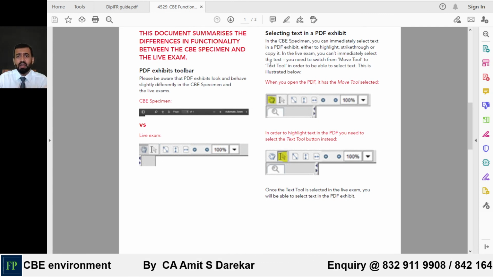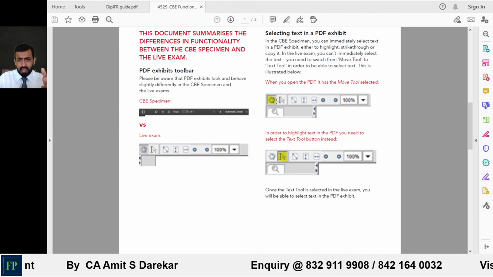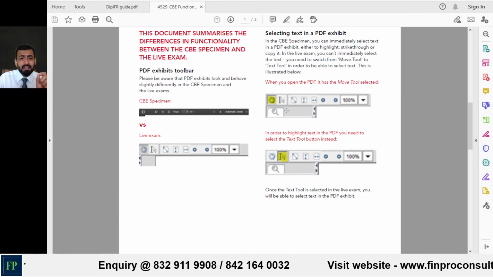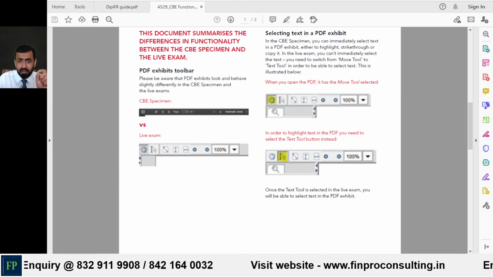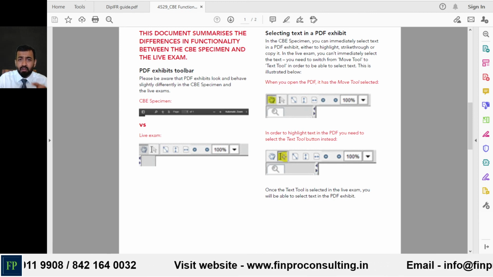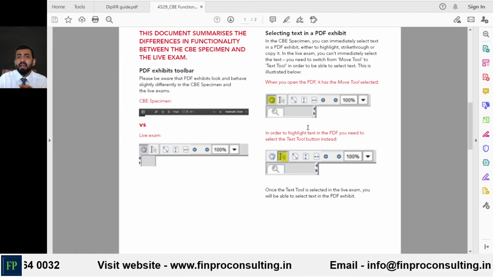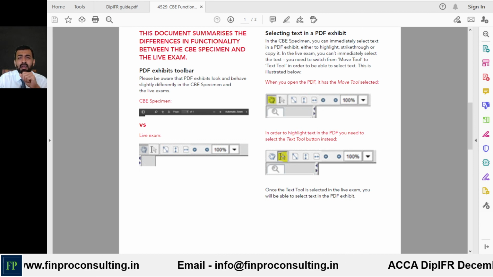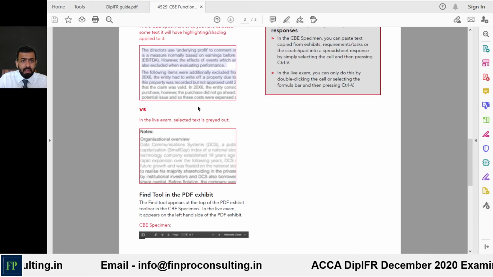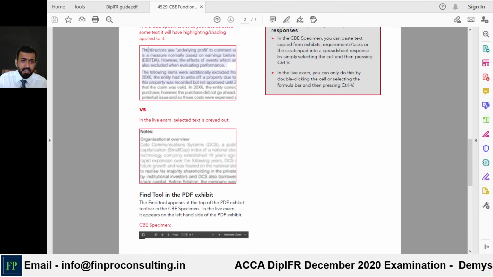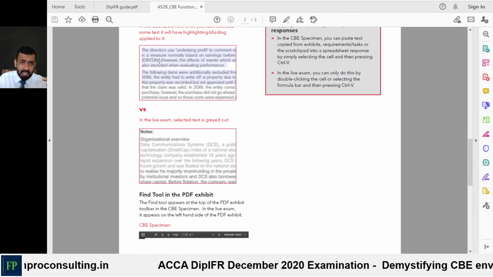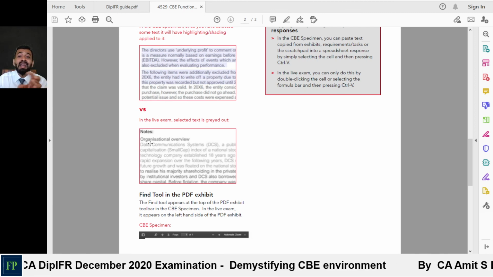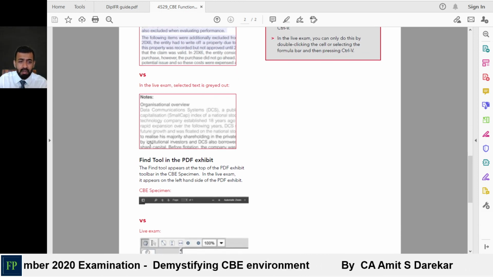It's very straightforward. How do you select text in live mode and in specimen mode? This is given here. In live mode, you'll have to click on that particular tool, and from the yellow highlight on the hand tool, it will go to this particular one. Otherwise, in specimen, you can directly go and select. This will not happen in the live. You just have to click on the select one and then you can select the text. As I said, once you select it in the specimen, it will be highlighted in light blue or violet color. In the live examination session, it will be highlighted in gray. It will be grayed out. That's the simple difference.